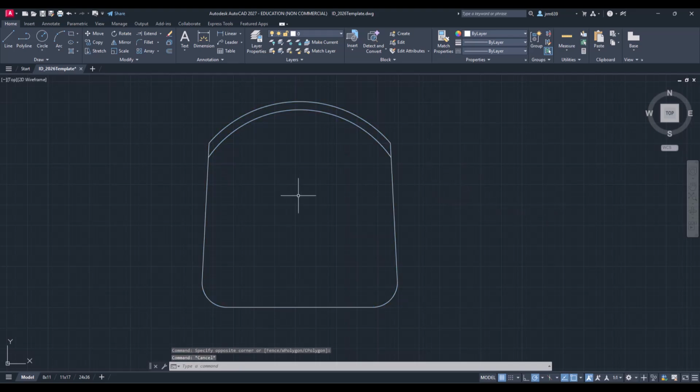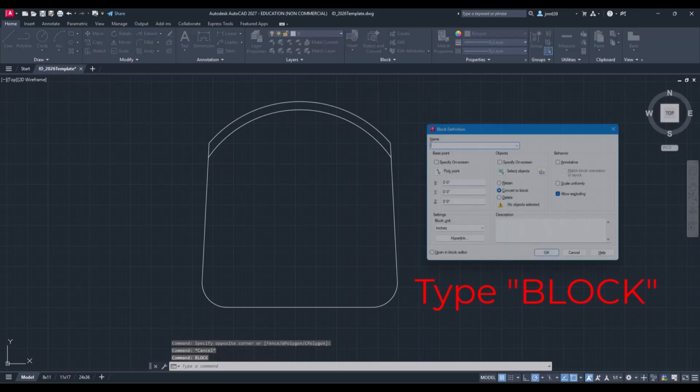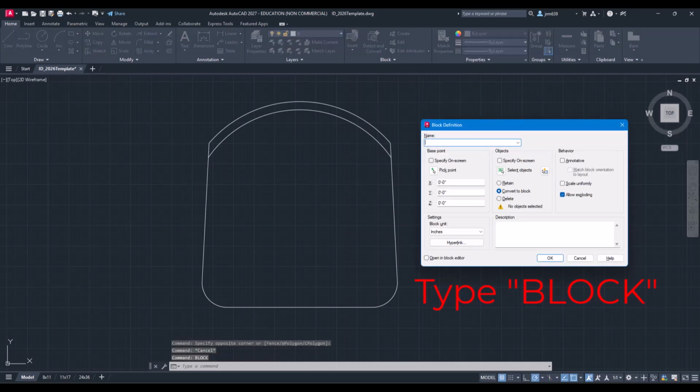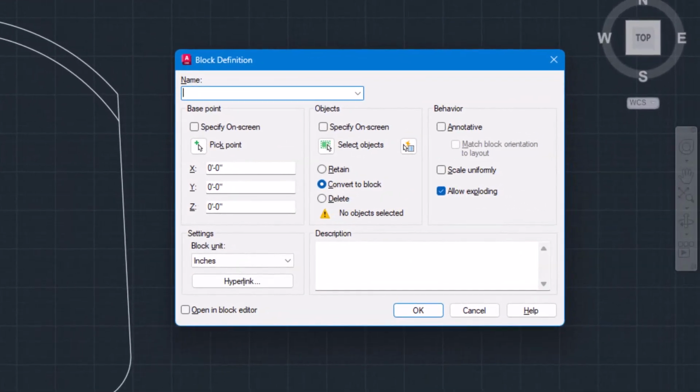So to block it, I'm going to make sure it's unselected, and let's go ahead and type the word block. This command is only done through typing. There is no button that I'm aware of that can actually instigate the block command. When you type block and hit enter, this window pops up. It's called the block definition window. And there's a few things that we need to do in this window.